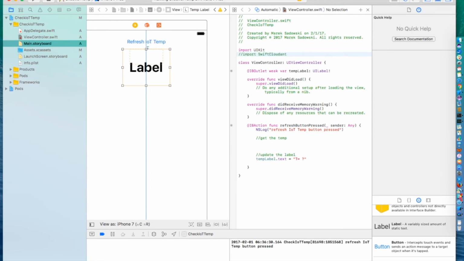So, import Swift Cloudant. And now we can connect to Cloudant over here and find the object, temp record, in fact. And finally we can get the temp value from the JSON that we'll receive through the find query. Now we can start to implement.